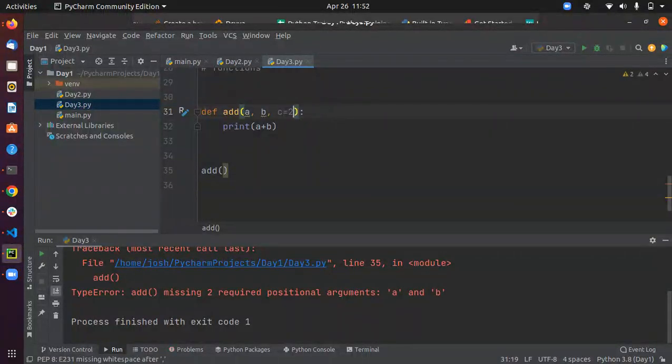Question here. Yes. Suppose you have given a def and a function name can be same.